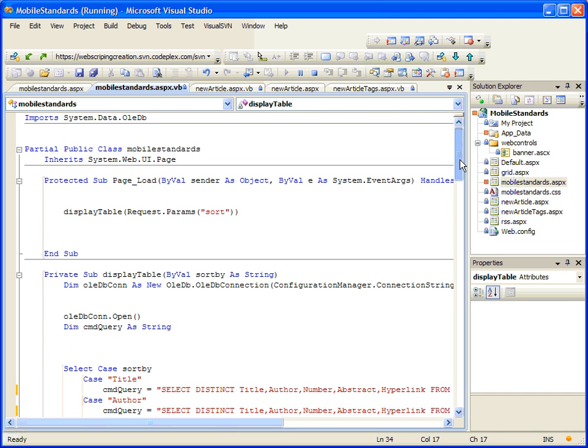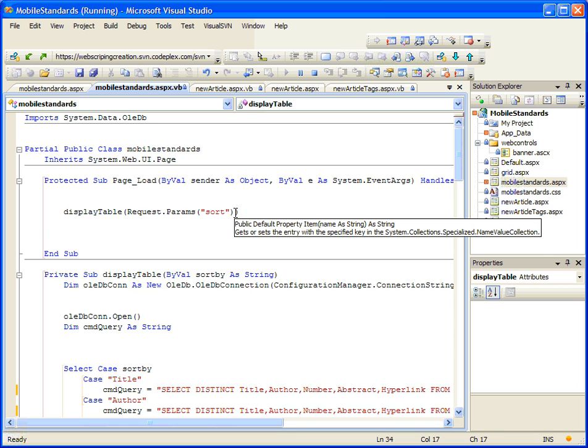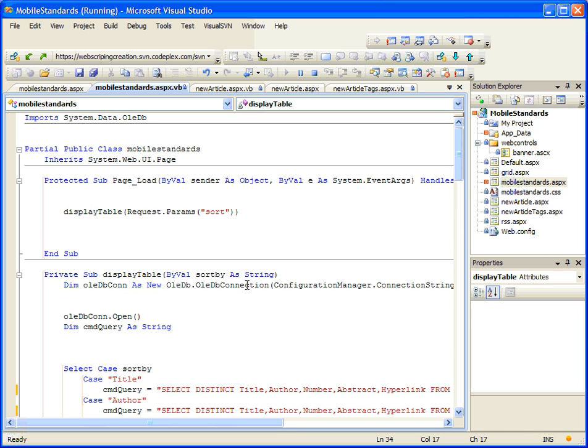Now at the moment, it all comes from the page load function, which gets called always at the start of every page. What we'll do now is redefine display table such that it can also take a second parameter, which will be the tag. So: by val display table, by val sort by as string, how you're going to sort the records and in what order, and then I'm going to add an extra parameter, which is going to be the tag.